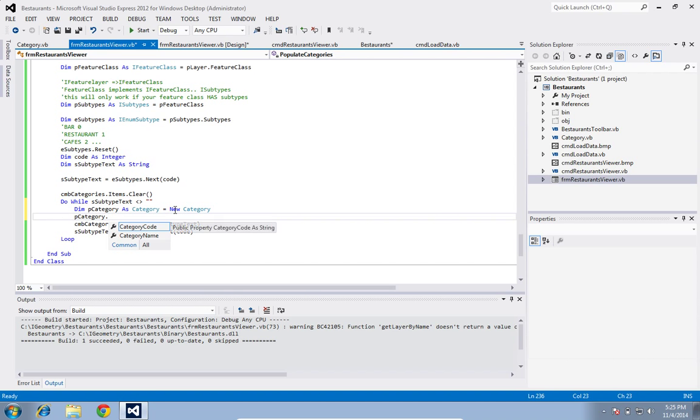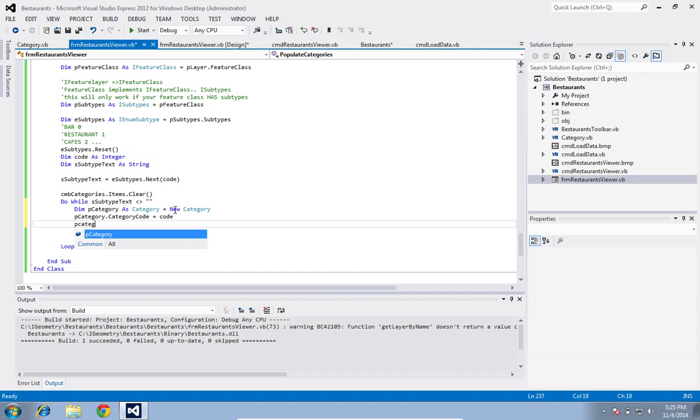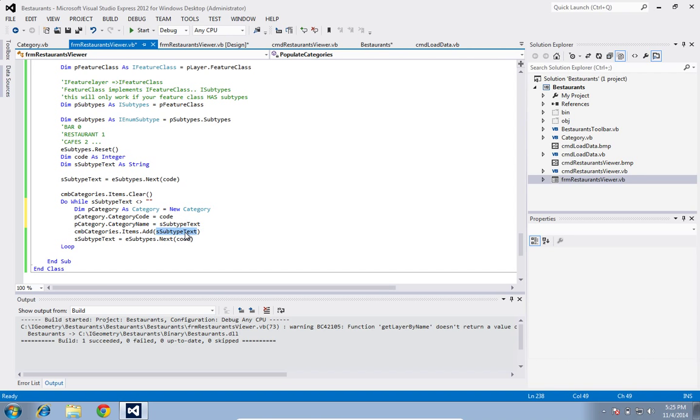So pCategory.categoryCode is equal. Where is our code? Right there. This is the code. pCategory.categoryName is equal. Where is our name? Subtype text. Now I'm not gonna add the subtype text. No. I'm gonna add the category object. Why? Because that's the beauty of object-oriented, guys. I can add objects. Can I click? Yeah. I can add objects here. Not only text and primitive data types. I can add objects. And this object will then be displayed in that combo box.